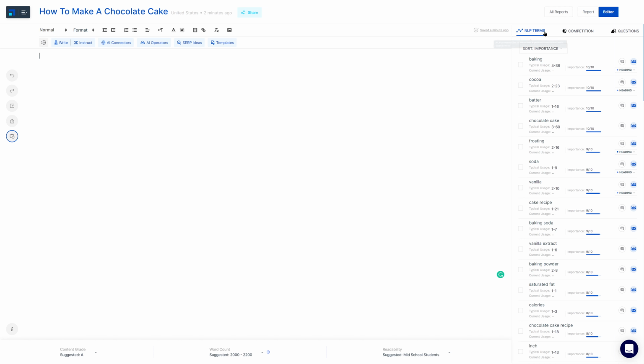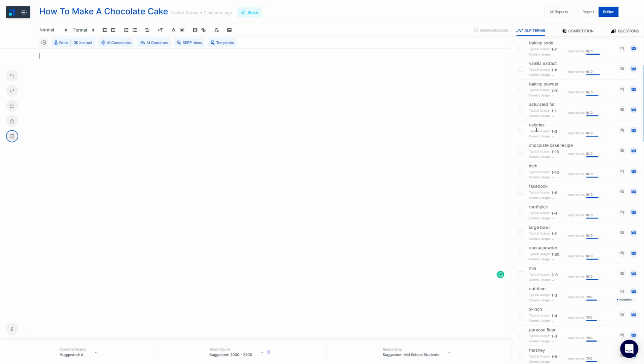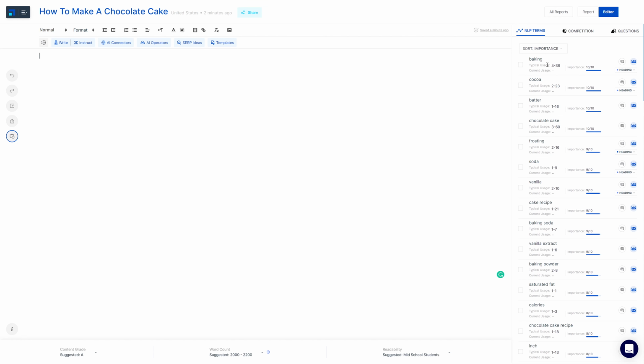Here are the guidelines, the terms that we can use so as to rank high. It will suggest how many times you can use a specific keyword, like baking. I can use it 4 to 38 times. Current usage is just 1 because I used it recently by clicking on it. You can click and use it like that.